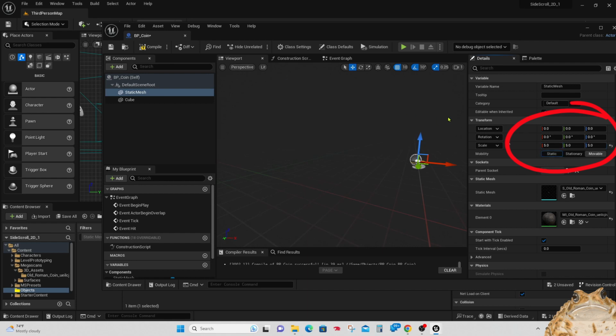So let's go up there to scale, and we'll update the scale numbers. The red, the green, and the blue, X, Y, Z. Your coin is probably laying down like mine. We need to go into the red and change that to 90 degrees, and it'll stand it up on its edge.